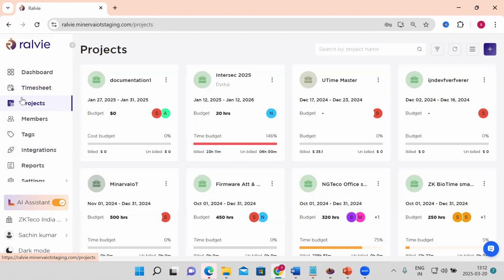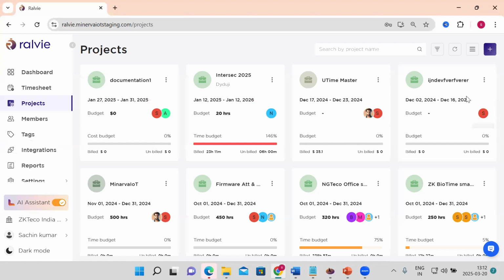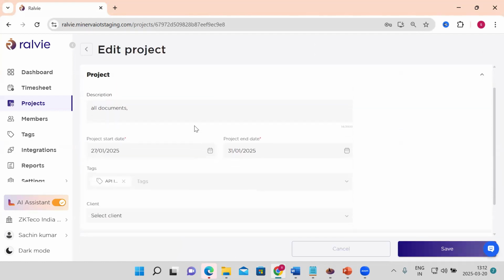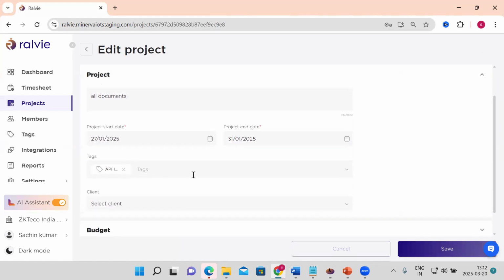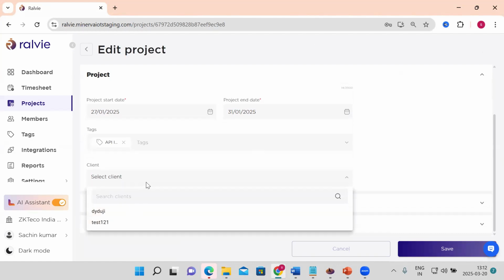Okay, next is projects. Here we can create multiple projects. Right now some restrictions are there due to the beta version. What we can see is that we can create a project and assign users to it. While creating, I can define the start date and end date, and I can define the tags, the nature of the work belonging to this concerned project. And if clients are there, you can define the client as well.